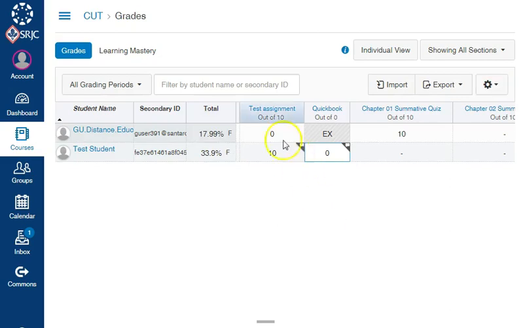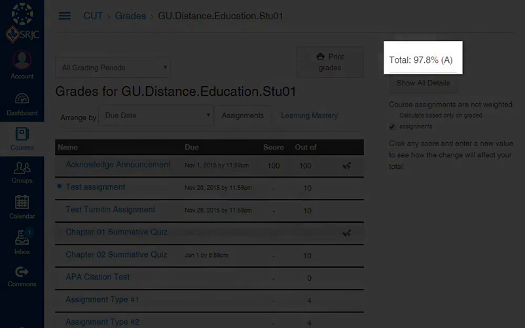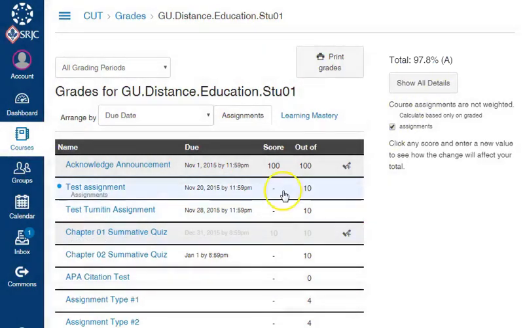In the student's view of grades for a course, the student sees a total here in the upper right hand corner. It's a percentage and a letter grade. Again, the dash or these ungraded assignments are not being counted. The student can uncheck this box for calculate based only on graded assignments. So when they uncheck the box, it treats all dashes as zeros.